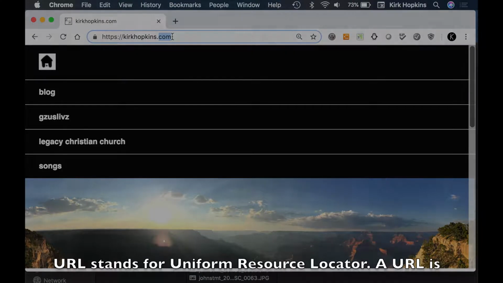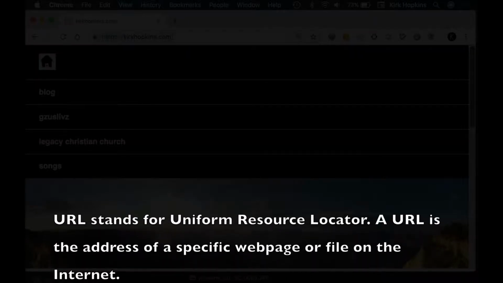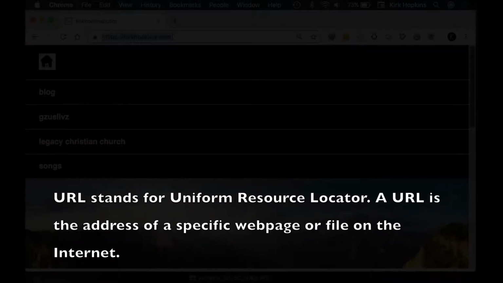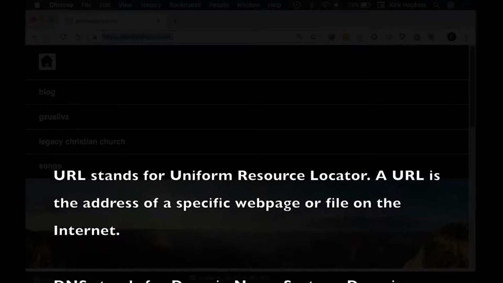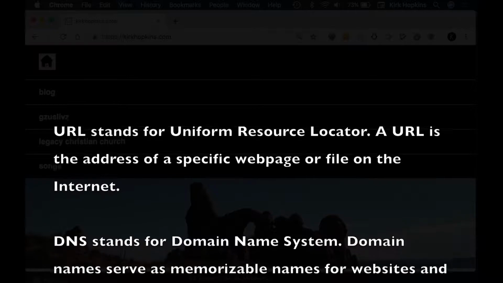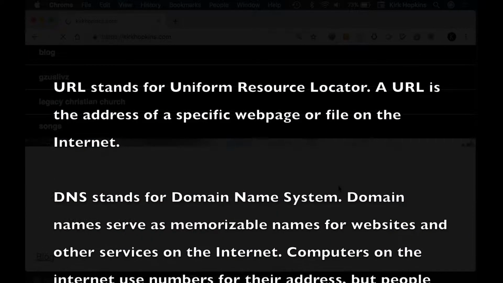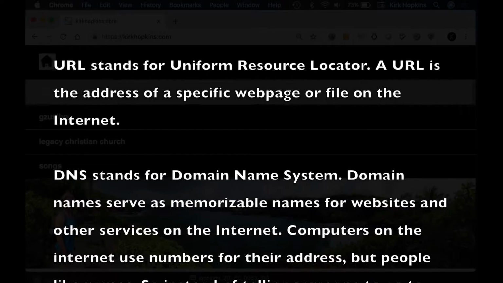URL stands for Uniform Resource Locator. A URL is the address of a specific web page or file on the internet. DNS stands for Domain Name System. Domain names serve as memorizable names for websites and other services on the internet. Computers on the internet use numbers for their address, but people like names.